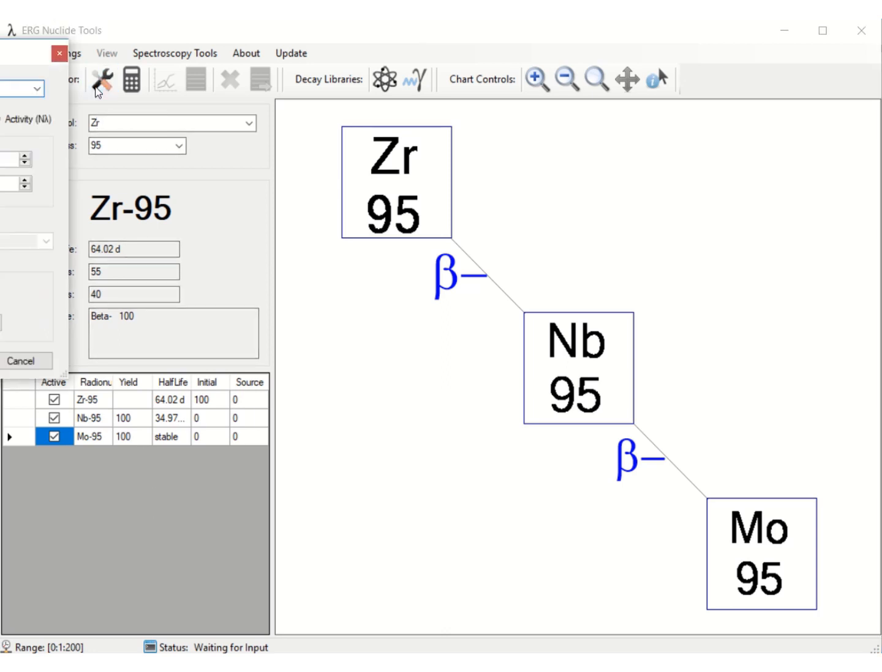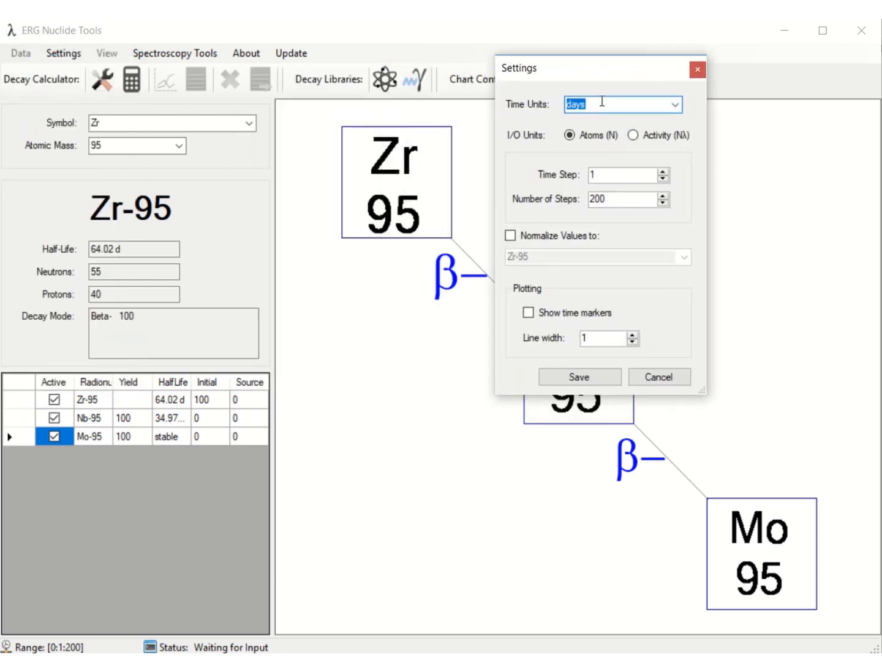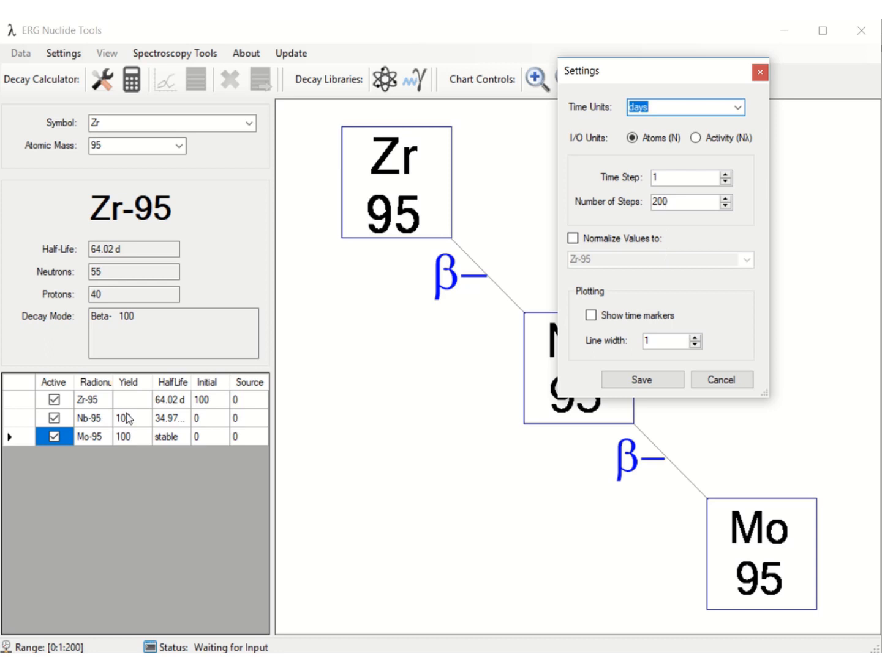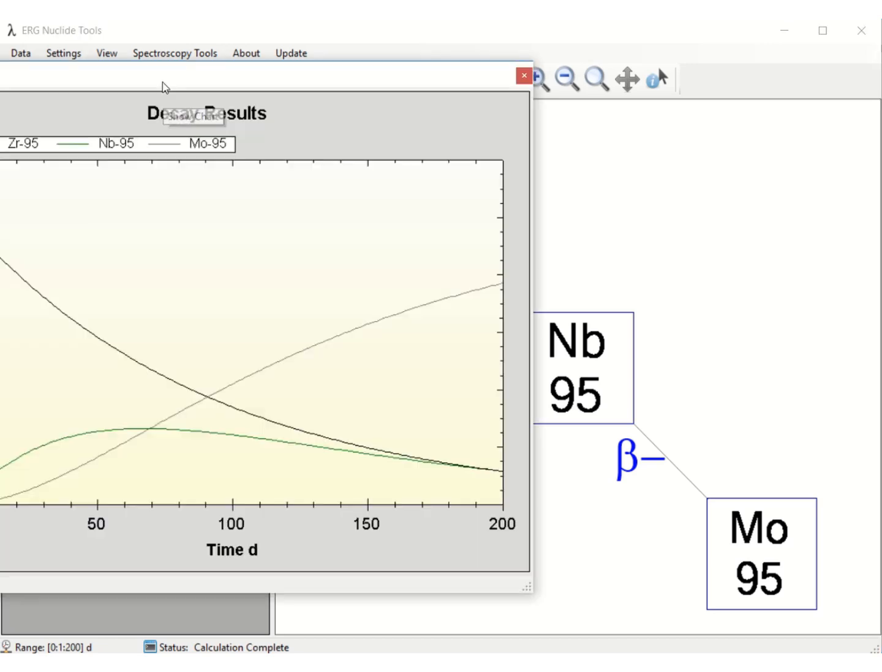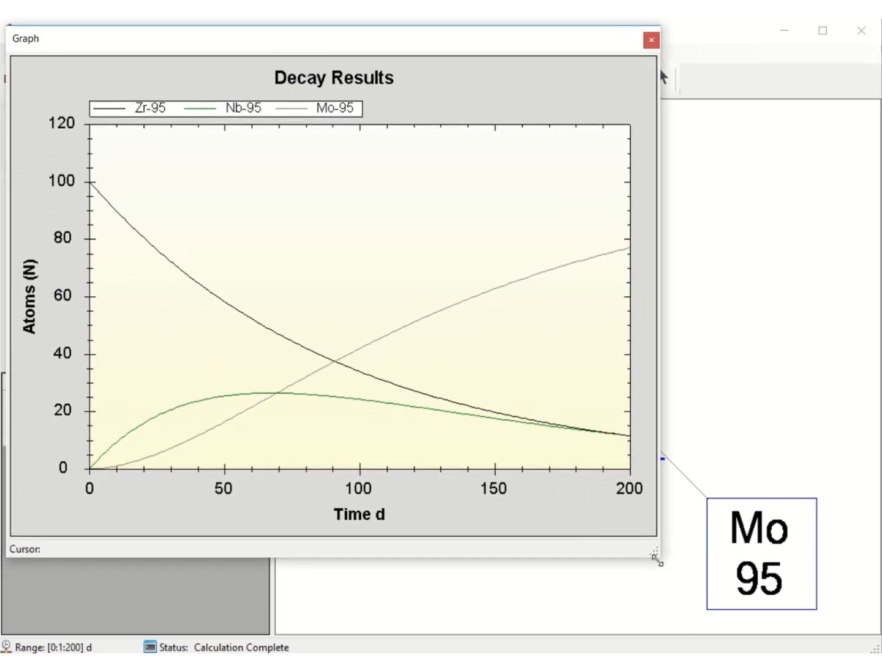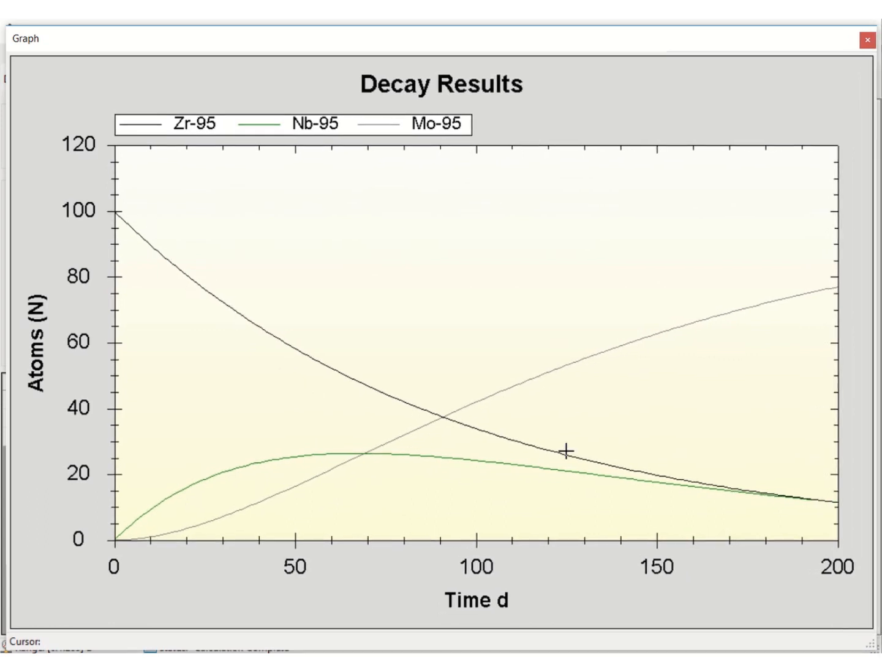Let's click on the parameters, pull up the parameters. Let's go for 200 days, shown here. The half-lives are 64 days, 34 days, and stable. So we should see some growth and decay in this period. Select that. Let's calculate it. Here comes the graph. And sure enough, we see that zirconium decays, the niobium reaches a maximum, then starts to decay, and the molybdenum does nothing but increase since it's stable.